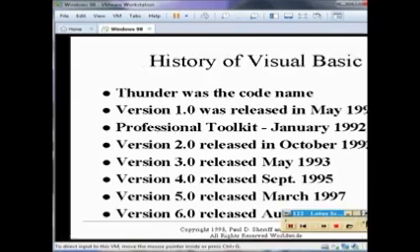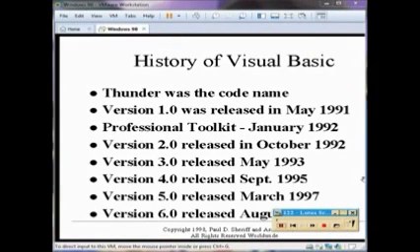Now, Visual Basic started out a long time ago as the brainchild of a man named Alan Cooper. It was then purchased by Microsoft and given a code name called Thunder. And this was back in about the 1990 era. Version 1.0 was finally released in May of 91, and then we've had several releases in between there.